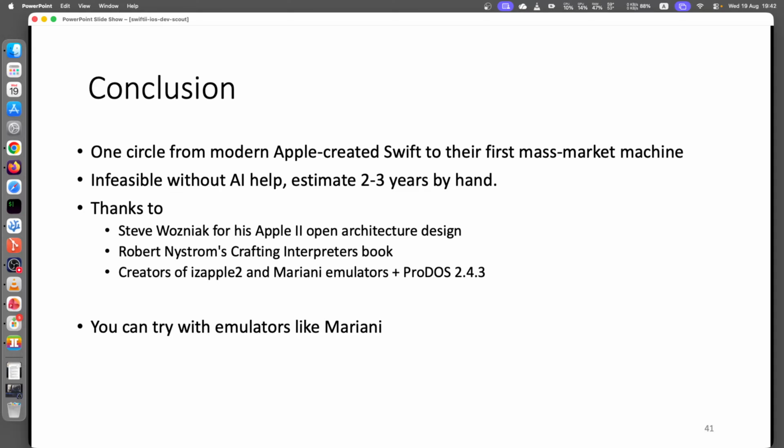Okay. If you want to try this project, you can. I already open sourced everything. Just download this image. You can download the emulator Mariani, like I showed you. You all can try. Yeah, that's all. Thanks.